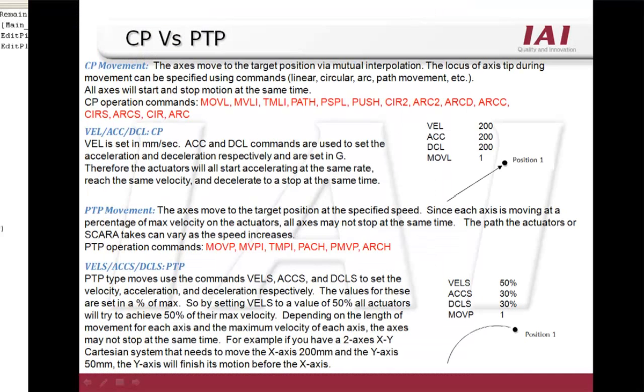If you are using a SCARA robot, there are two motion profile types, continuous path and point-to-point. CP moves will move to the target position via mutual interpolation. All axes will start and stop at the same time using a VEL command or millimeters per second velocity. A point-to-point or PTP move will move all axes with a percentage of max speed. The motion will be less of a linear path and more of a rounded path.